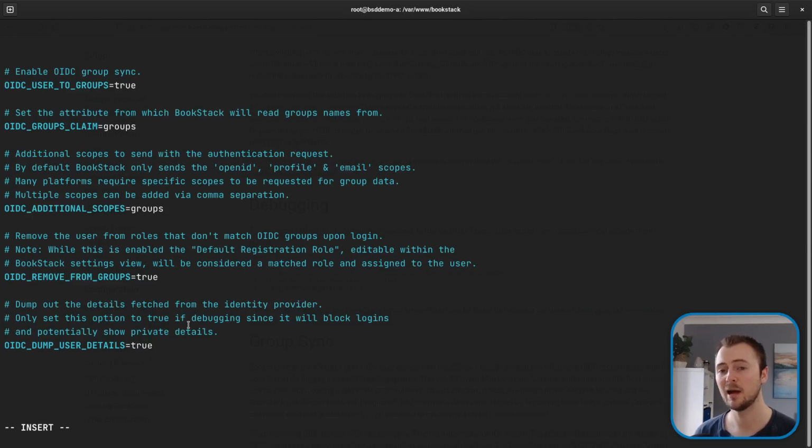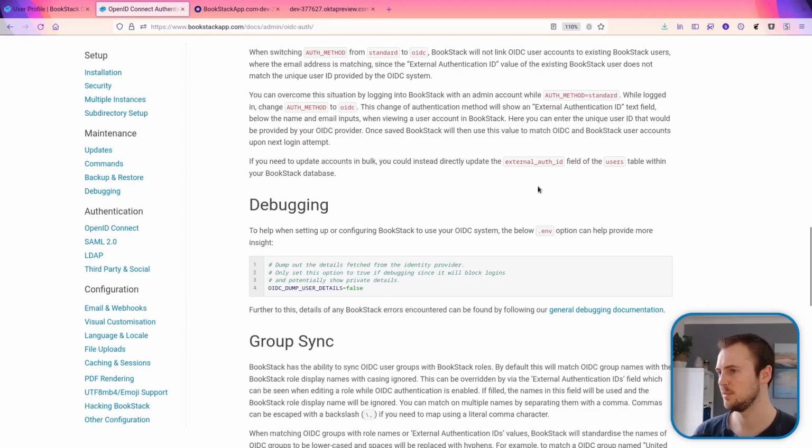So be careful about how you use this, especially if you're on a big public server or you've got users that are supposed to be logging in and out. This will stop logins, dump out details that might be private. But for our purposes, we'll activate this debugging option, and we'll save that. We'll jump back into our BookStack instance.